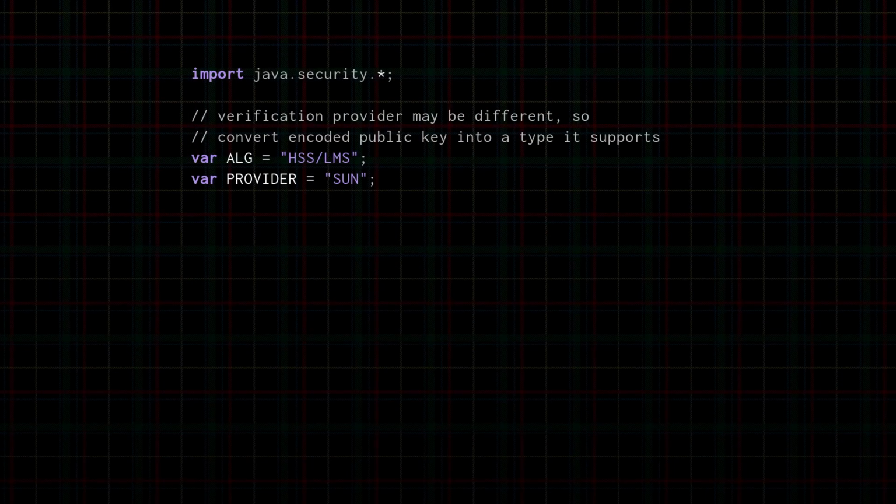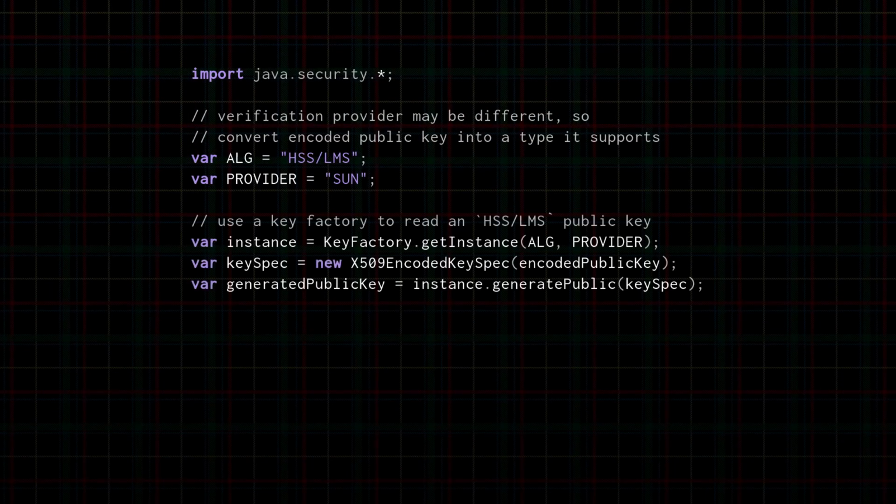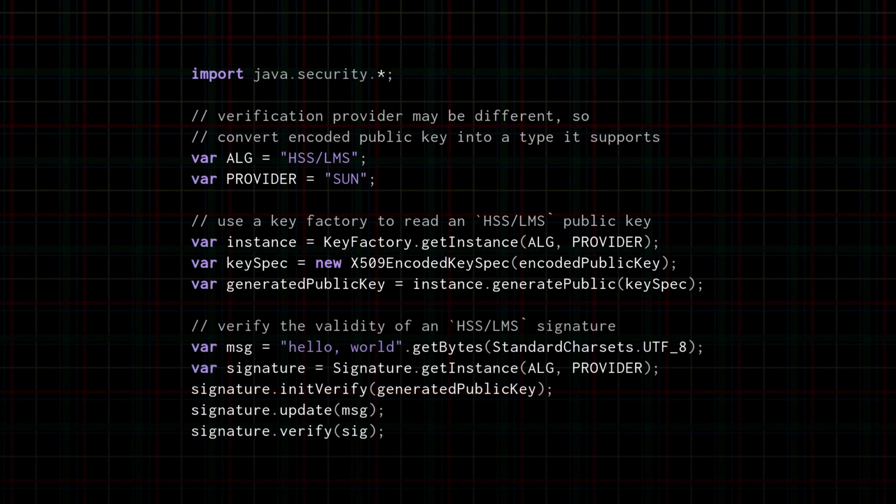To support such use cases, starting with JDK 21, you can use a key factory implementation available for the SUN provider to read an HSS/LMS public key from its serialized format, for example, a certificate. Verify the validity of a signature that uses the HSS/LMS algorithm via the signature implementation available for the SUN security provider. Above these cryptographic primitives are the modern protocols and standards. Let's check out what happened in that space too.